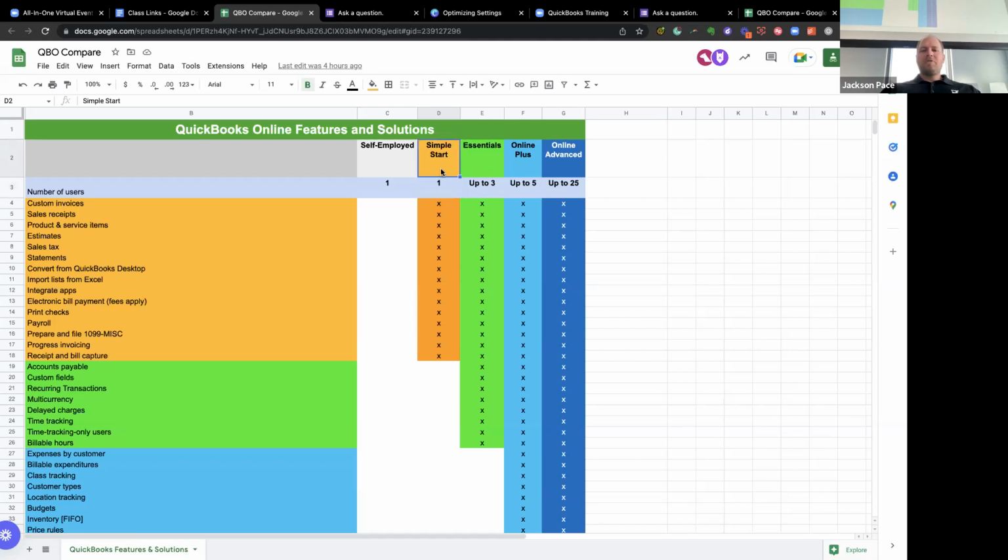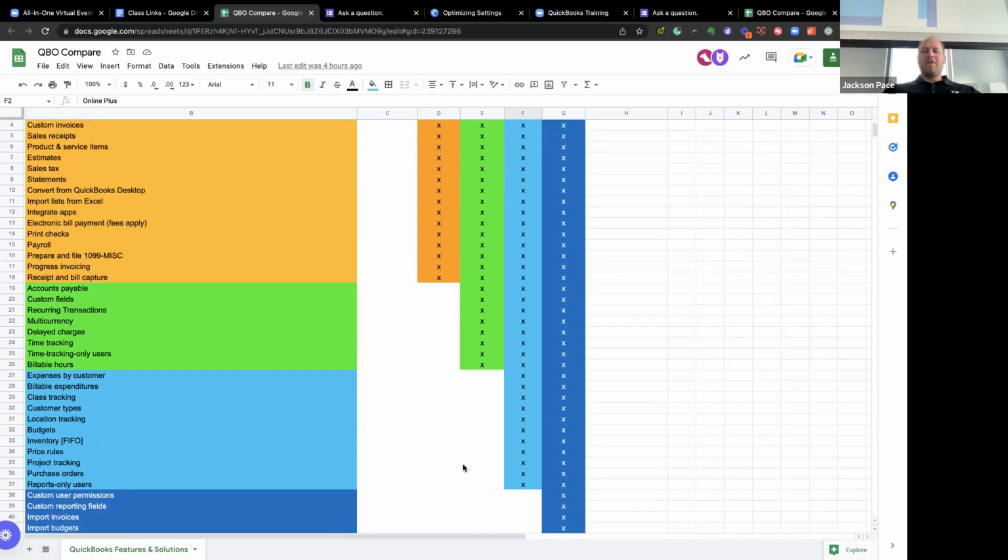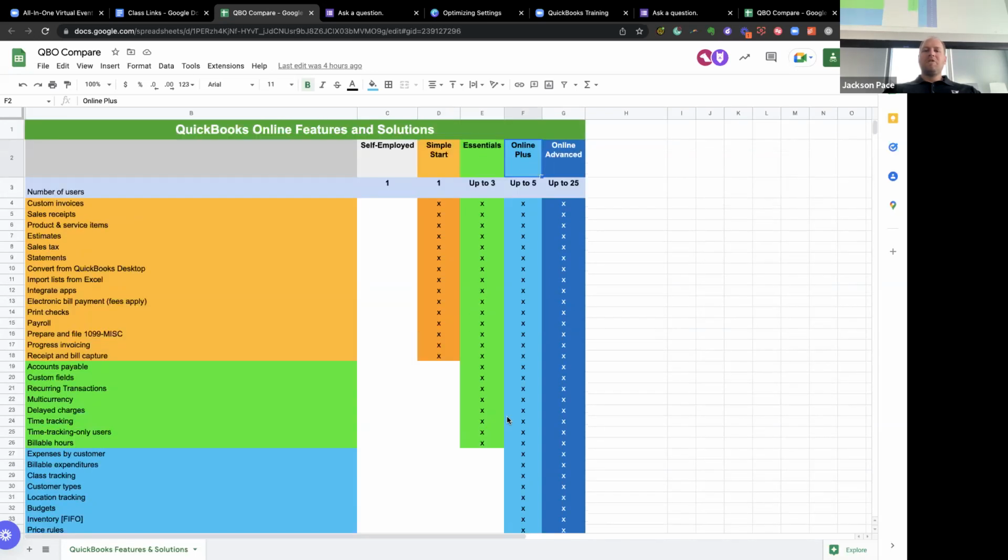Once we get to Simple Start through Online Advanced, one thing I'll say here is you can always upgrade and you can downgrade. If you are using Simple Start and there are some features in Essentials that you want to use, you can upgrade to Essentials, and that just unlocks those additional features. Say you're using Online Plus and you're looking at all these different features and thinking, I'm just not using half of them. You can always downgrade, because obviously the simple one is a lot cheaper than Online Advanced.